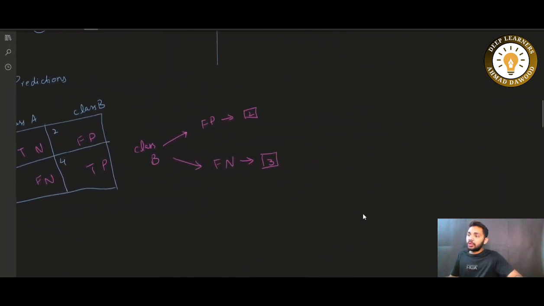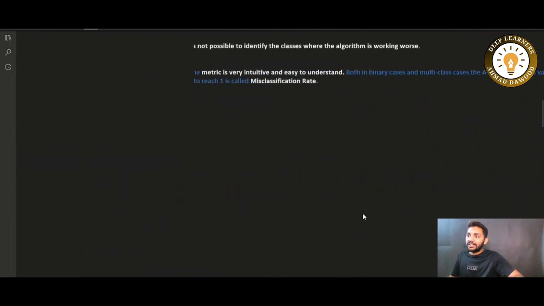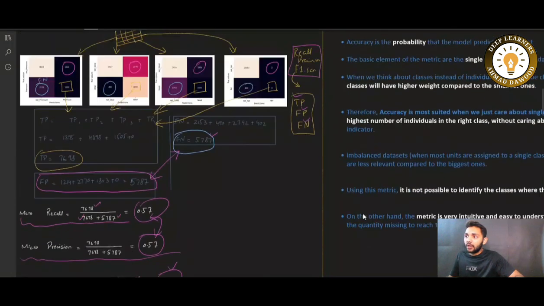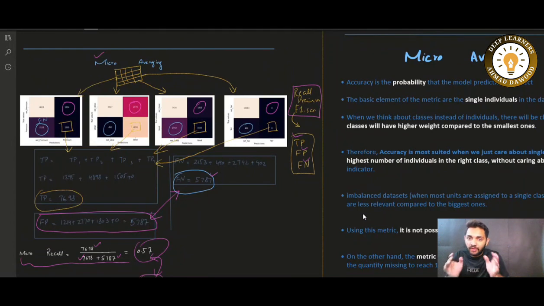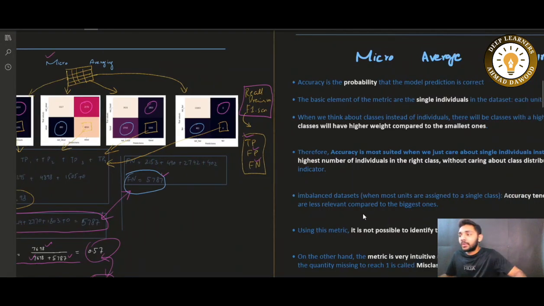Now, in the same way that we did in the micro averaging technique, we first computed the confusion matrix for each class, then added the false positives of each class and the false negatives of each class, and then we find that the total false negatives and total false positives are actually the same. Here you will see.